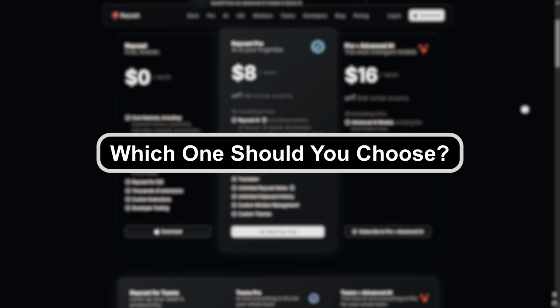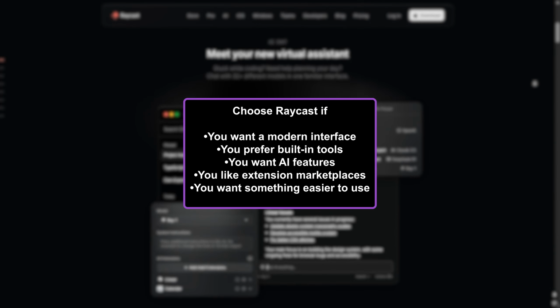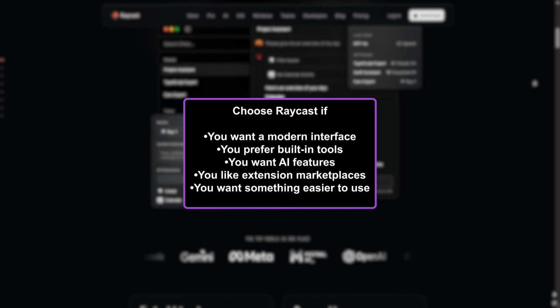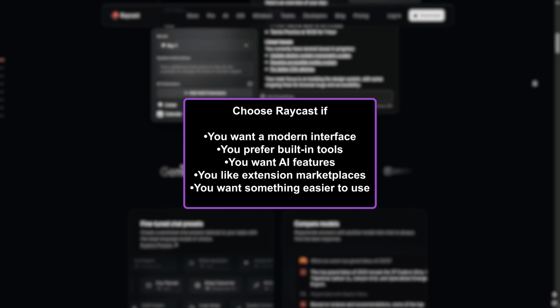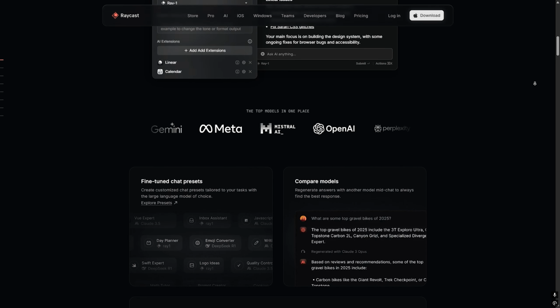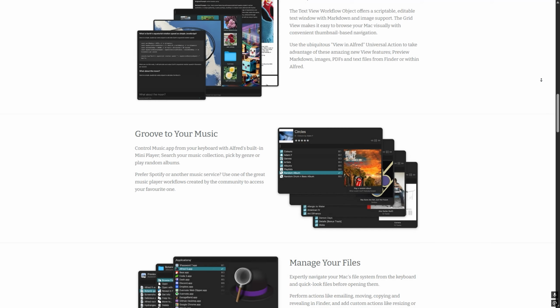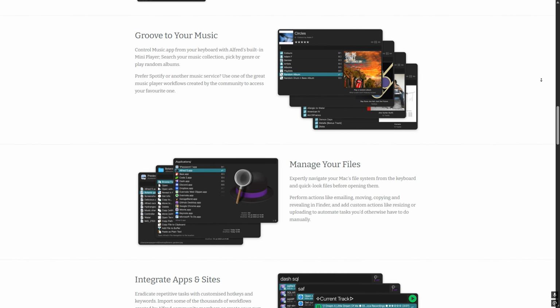Which one should you choose? Here's the simple answer. Choose Alfred if you want maximum customization, if you love automation, if you prefer lightweight software, if you hate subscriptions, and if you are a power user. Choose Raycast if you want a modern interface, if you prefer built-in tools, if you want AI features, if you like extension marketplaces, or if you want something easier to use. For most casual users in 2026, Raycast will probably feel more exciting and convenient. But for hardcore productivity enthusiasts, Alfred is still incredibly powerful.